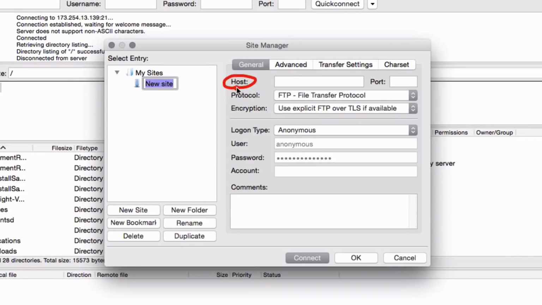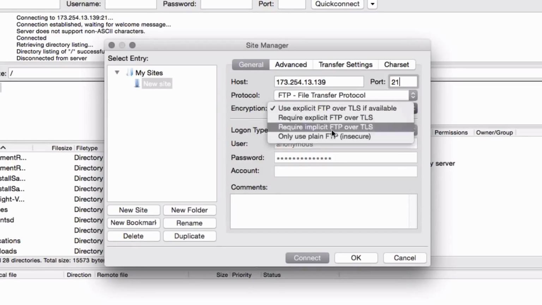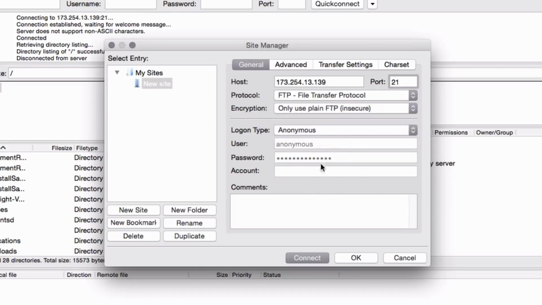The host is where you will put either your domain name, server name, or IP address. The port is 21, and make sure that your protocol is FTP and the encryption needs to be plain FTP.